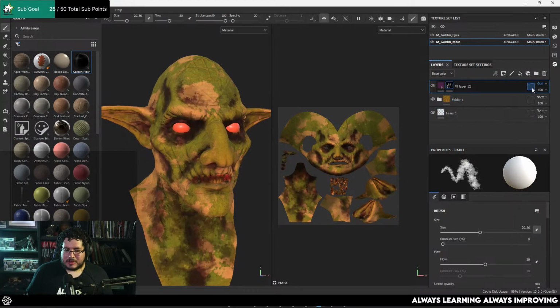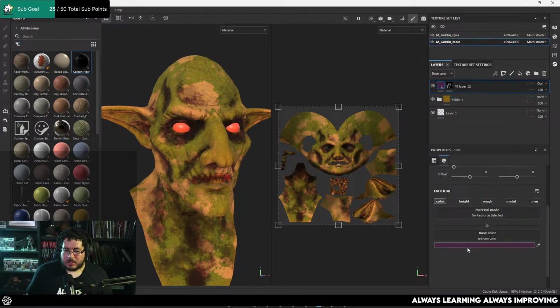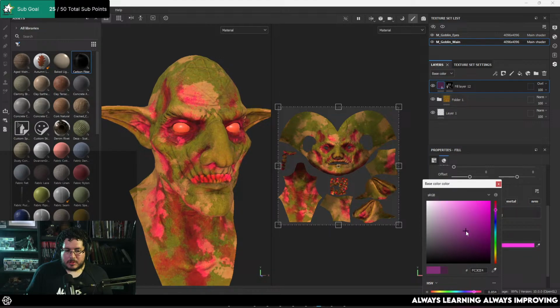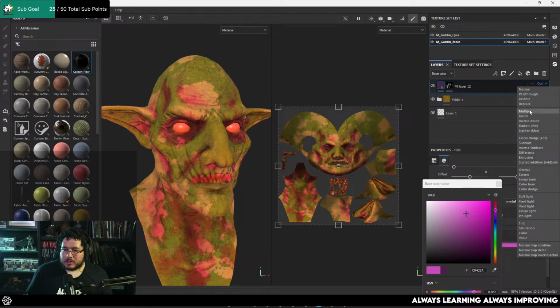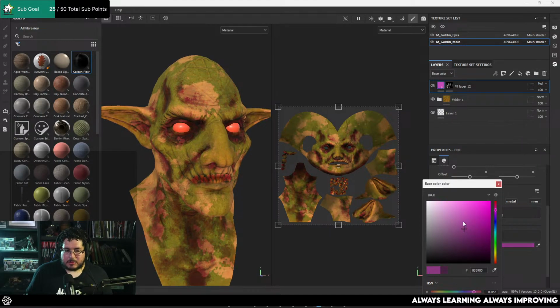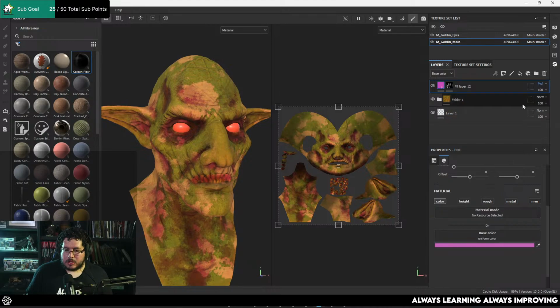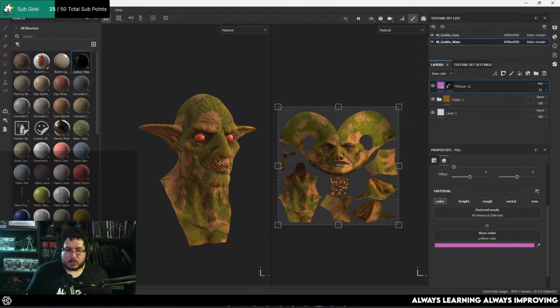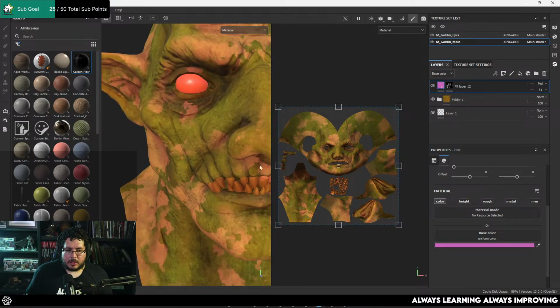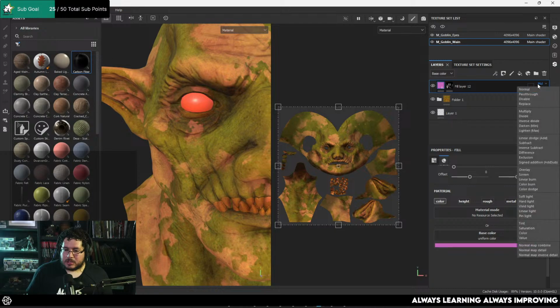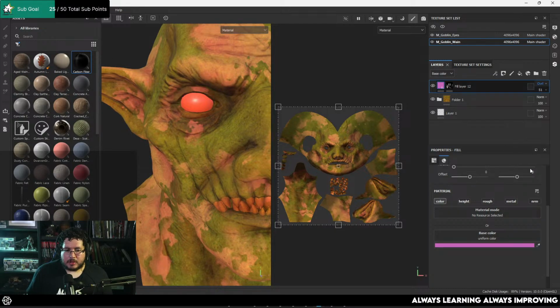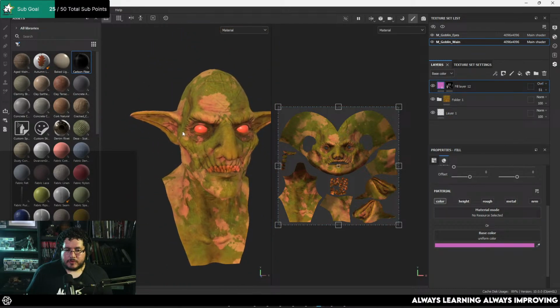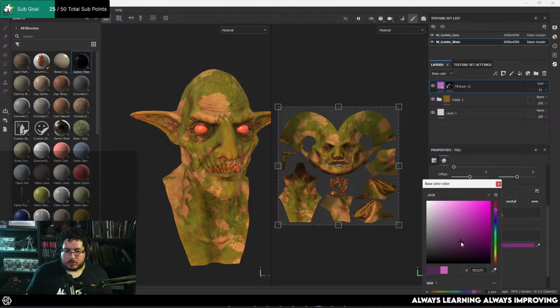Let's see. I think overlay is going to work here. No, let's try multiply. Yeah, there we go. Multiply with a lighter tone, and then of course we're going to bring this down quite a bit. So again, it's just an extra little punch that we're adding there on the darkness. I'm actually not so fond of multiply there. I think it's the tone. It's a little bit too light.